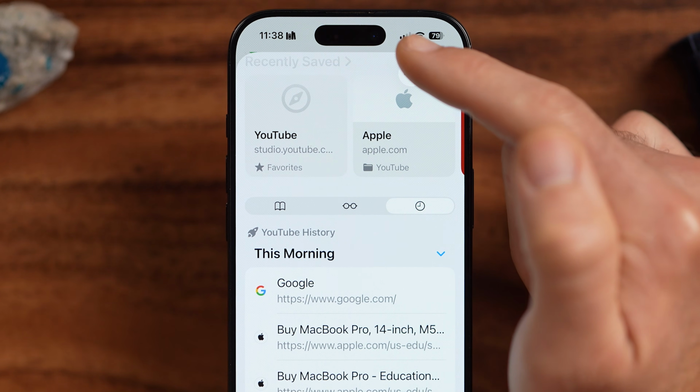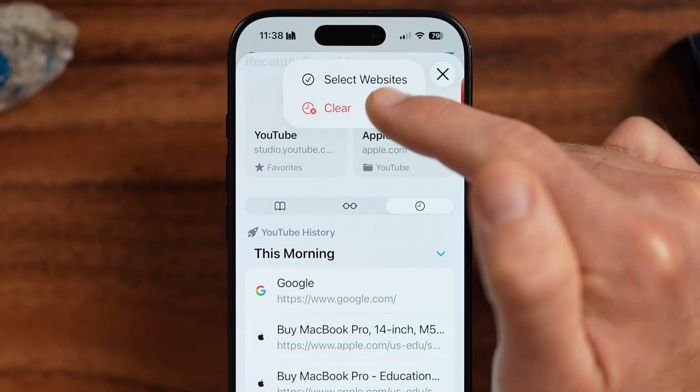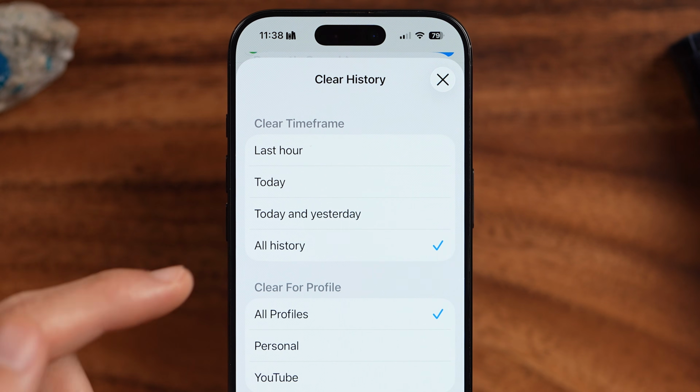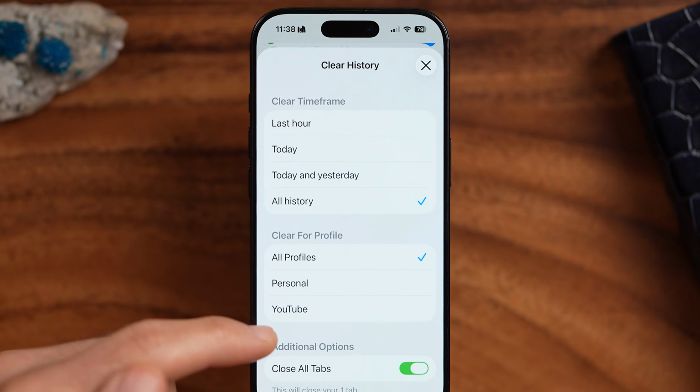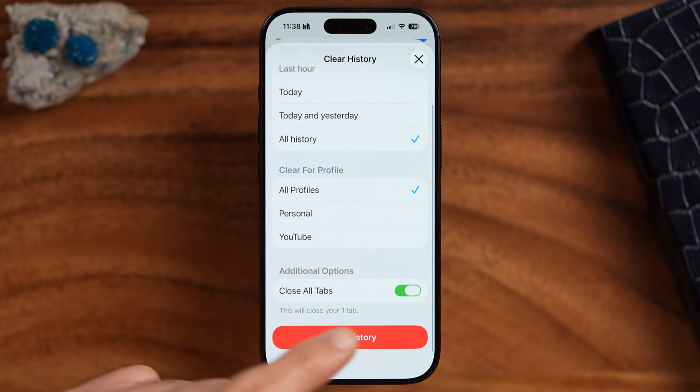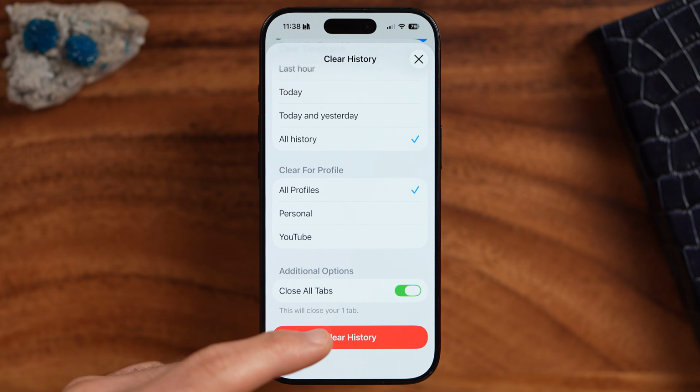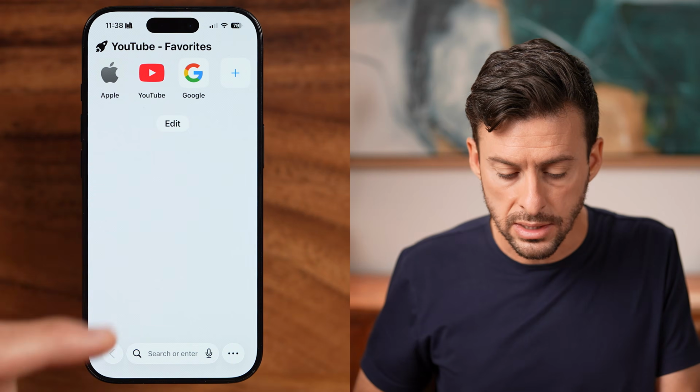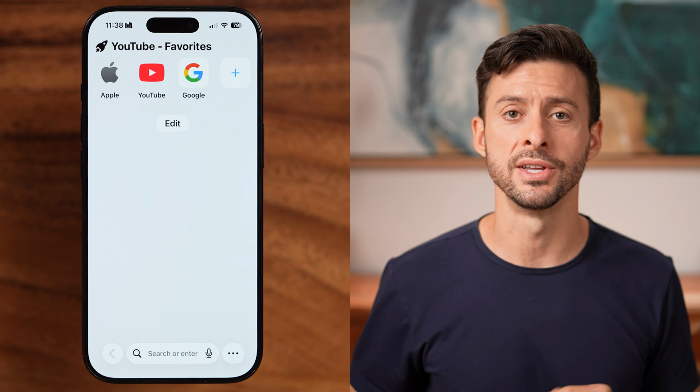And now I can tap on those three dots at the top right and choose clear. And now it will give me the ability to choose all history, all profiles, and to close all tabs. And now I can finally tap clear history to delete out all of the previously visited websites.